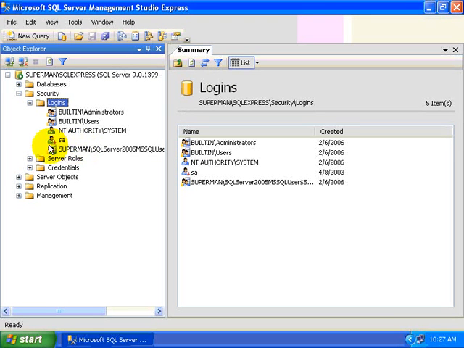But we want to create an account, so a login, so that somebody can log in to my database server over the internet. So we're going to create a mixed SQL Server managed login, and to do that I'm going to right click and select new login.